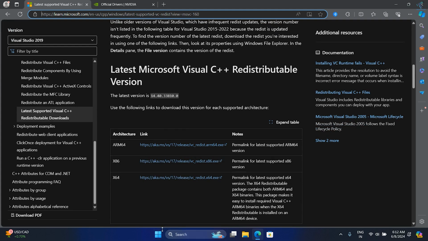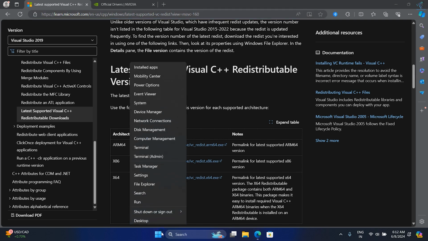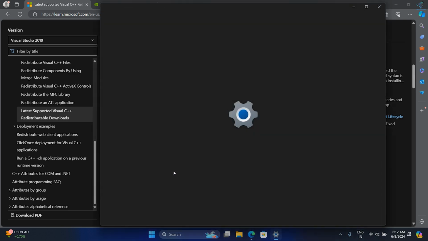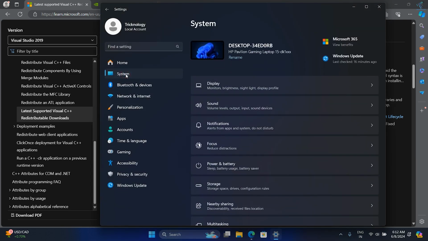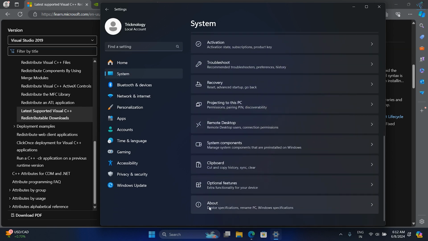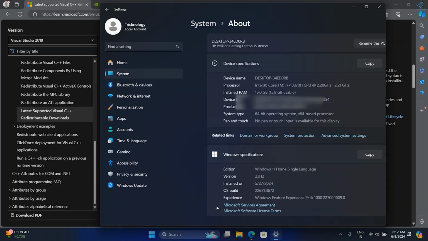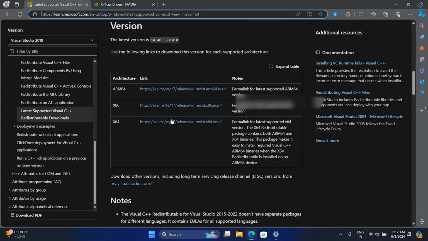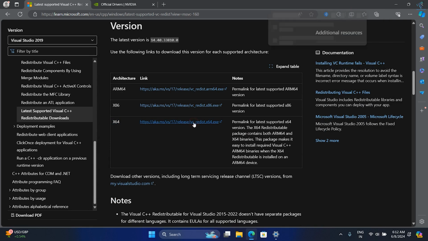So if you don't know your processor type, you just need to right click on your start menu and go to settings. Now simply you just need to click on system from your left side. On your right side, scroll down a little bit and you will get an option called about. So click on that. Now here you will get a system type, which is in my case 64-bit operating system and x64 based processor. So you will get three links. So in my case it is x64, so I will download this one.